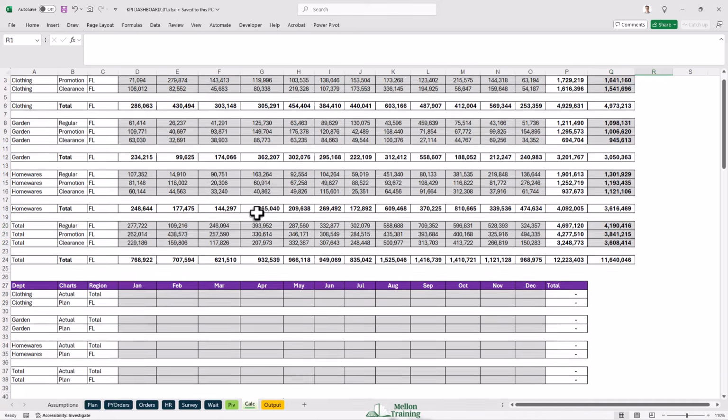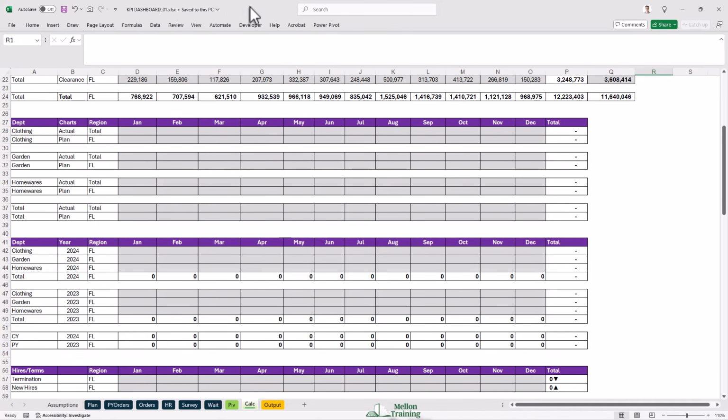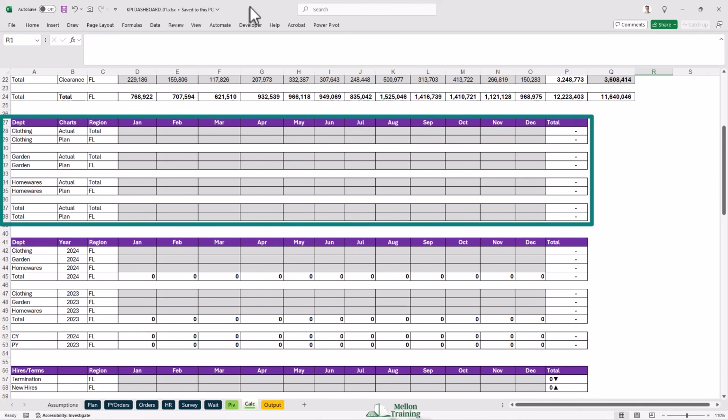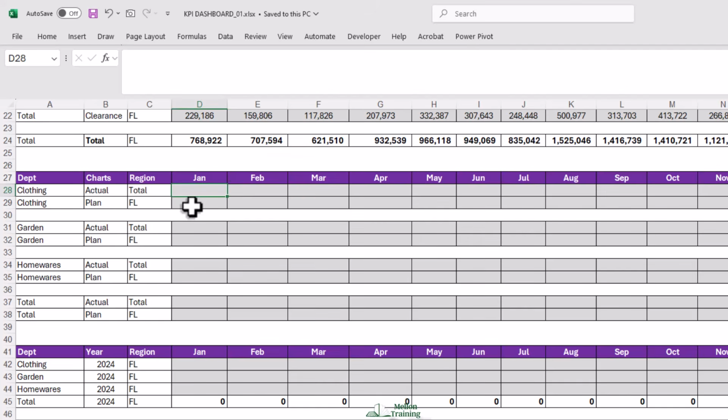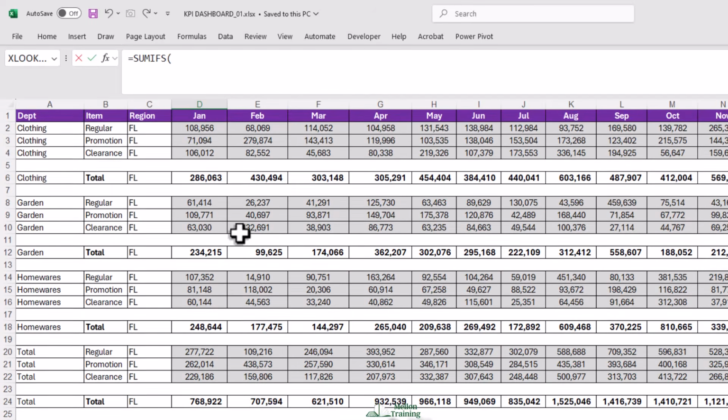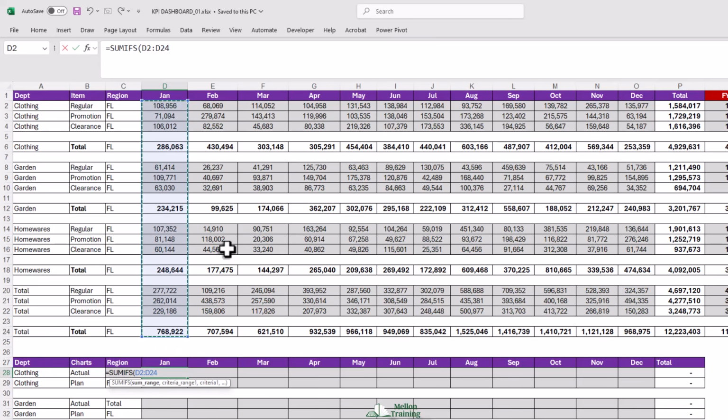So what we want to effectively do now is look at summarizing that information. I've got a little table down here, and this is the table that becomes important for charting purposes. So we're going to be looking at our actual and our plan for each of these departments by state, and we will type another SUMIFS formula here. Click on cell D28 and type equals SUMIFS open bracket. The sum range, we're going to be looking at the column that we're currently in, so we'll just isolate the information in this column, cells D2 to D24, and we'll need to press F4 twice.